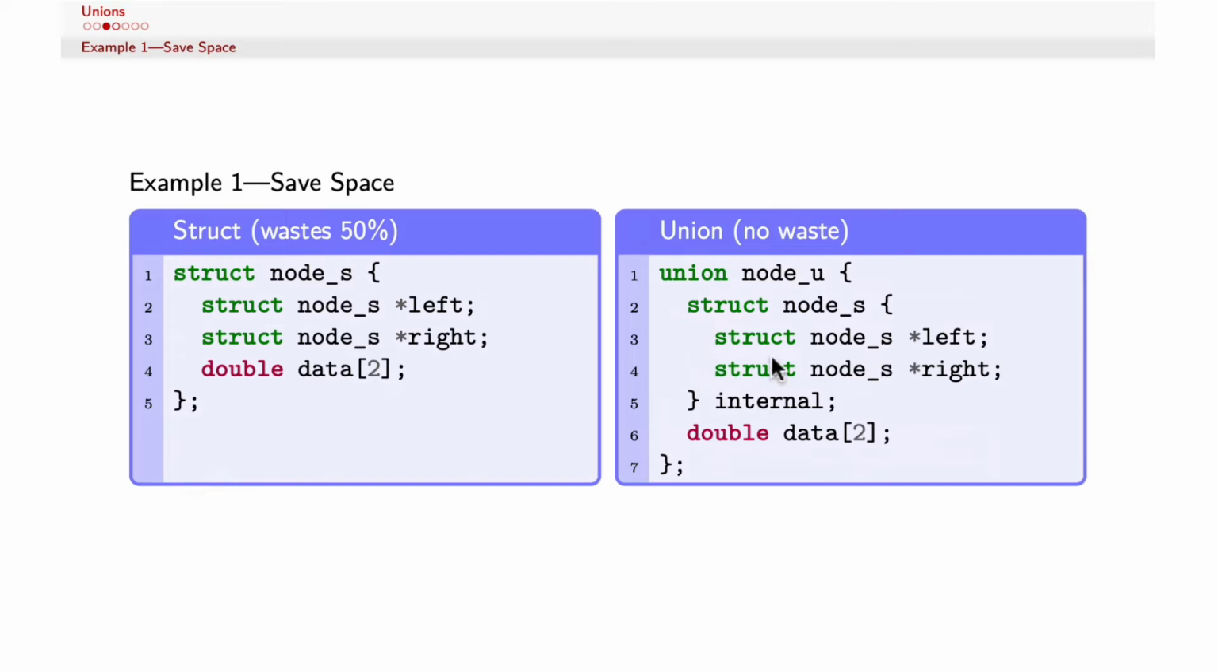Because the contents of each of the elements of a union overlap one another in memory, we would only be allocating 16 bytes for this union. We've got 2 pointers here, that would be 16 bytes. We've got 2 doubles here, that would be 16 bytes. And those 2 allocations are going to overlap in memory. And that works fine for us in that we're only going to ever store either pointers for interior nodes or the double data for a leaf node.